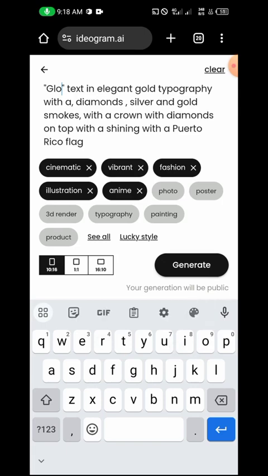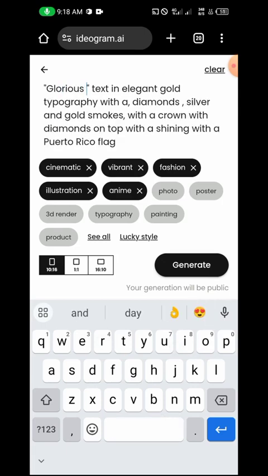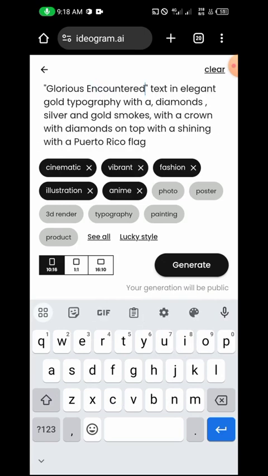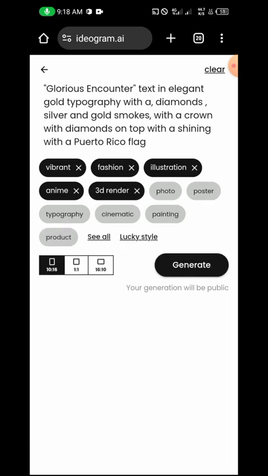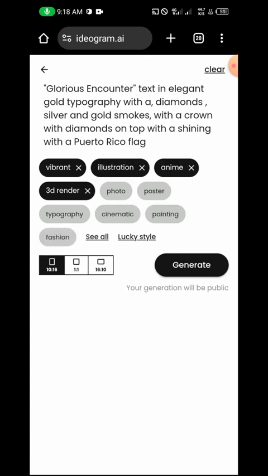So guys, if you don't want to use the already generated templates to edit, you can just click on this plus icon and then you generate a new one. So you can cancel this one, just click on this cross icon here, and then you come over here and edit whatever you want. Maybe glorious counter, any text effect or anything you want, and then you come here and select just what you want to see in the design.